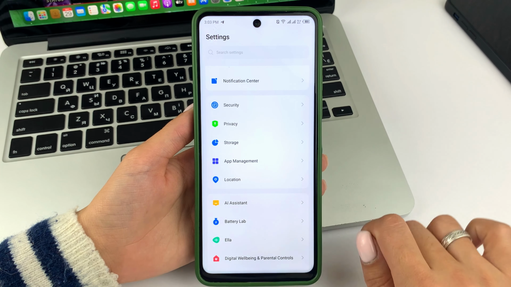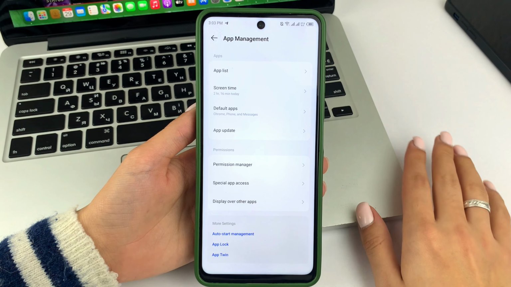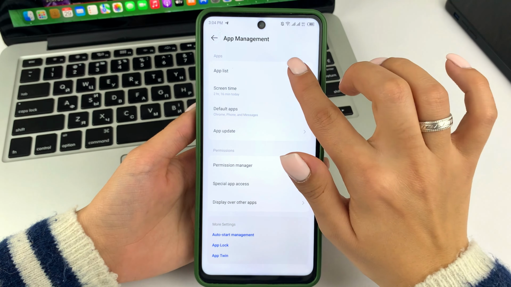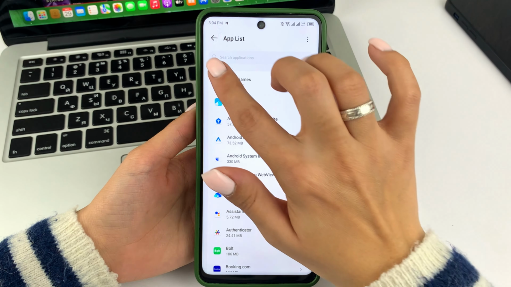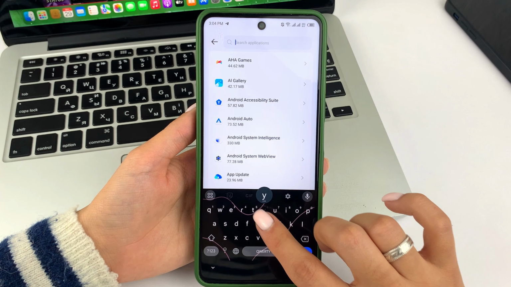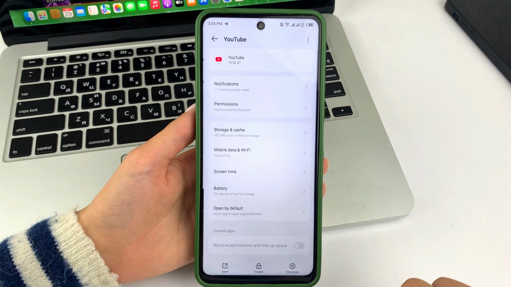So, open that option. Next, either you'll have a list of all the apps right away, or you'll need to open another list of apps. Now you can tap in the search box and type in the word YouTube. Next, open up that app.